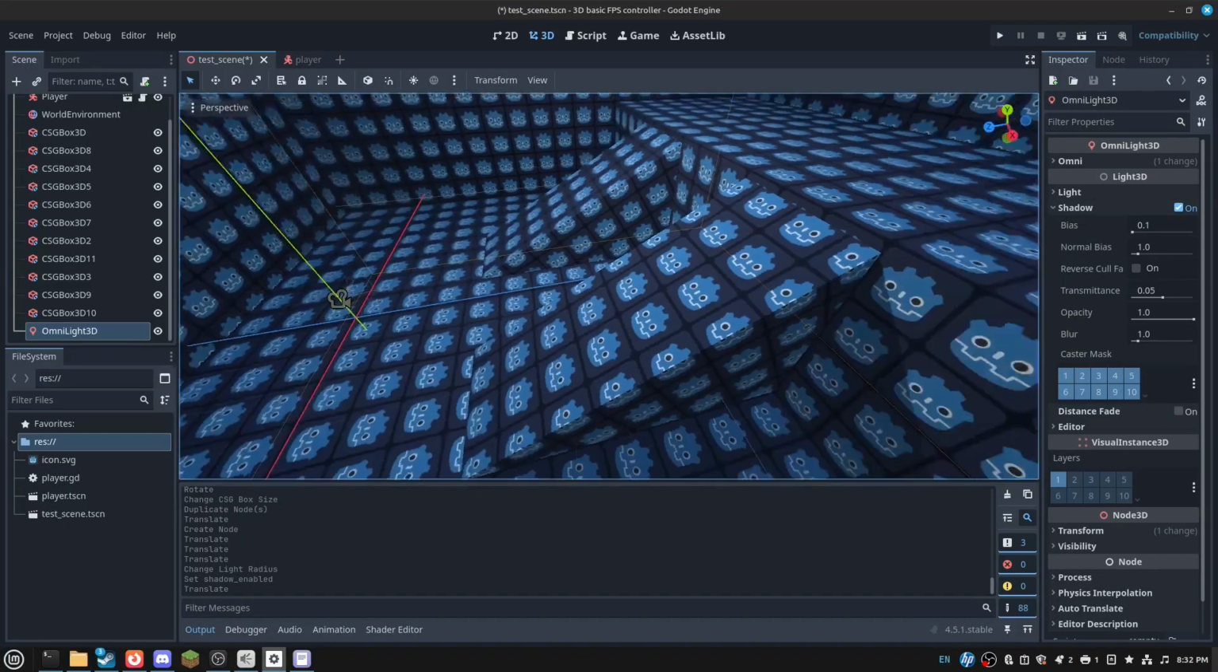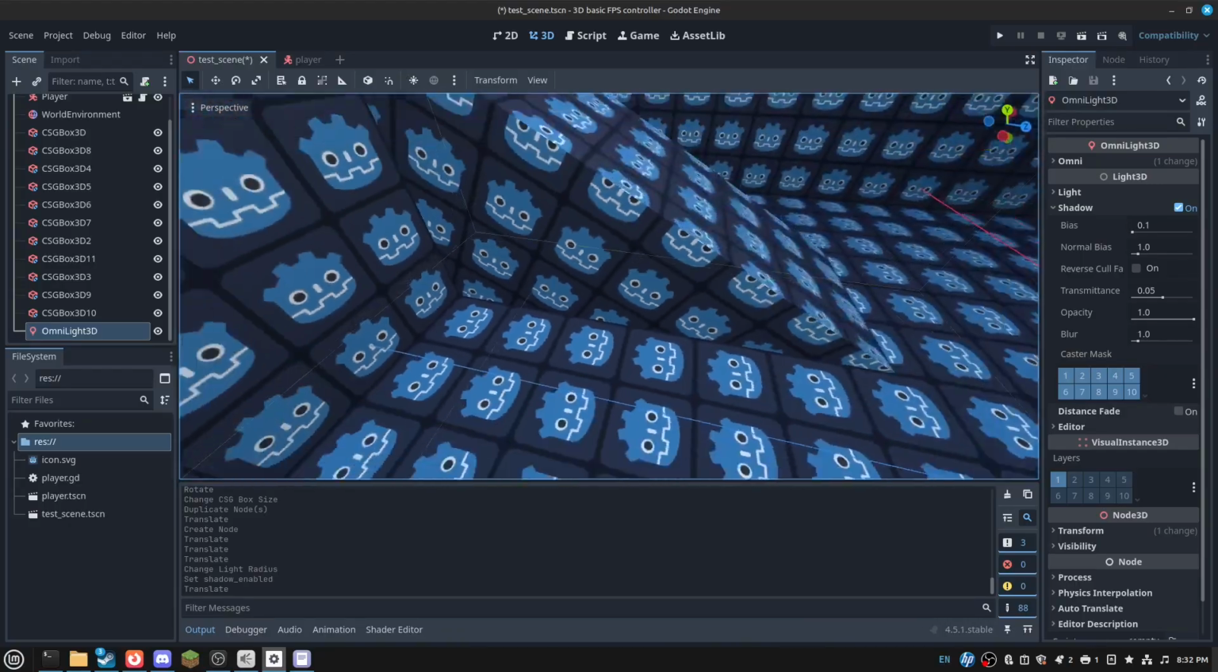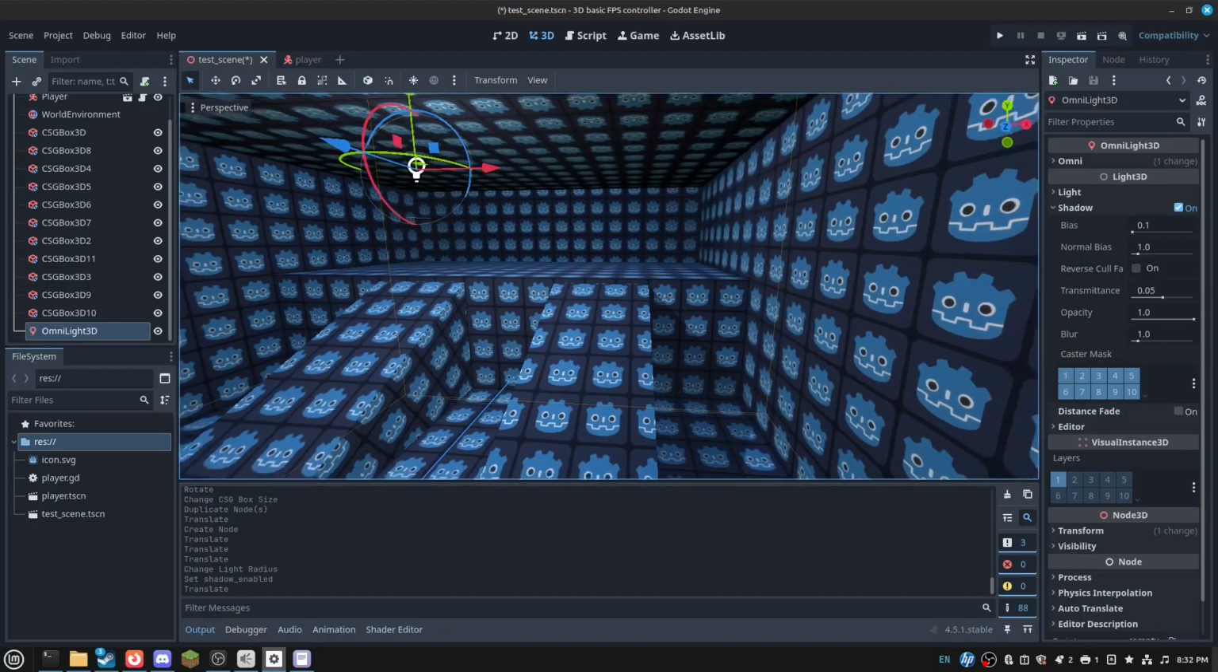Turning on shadows will make it instantly brighter. More computationally expensive, though.